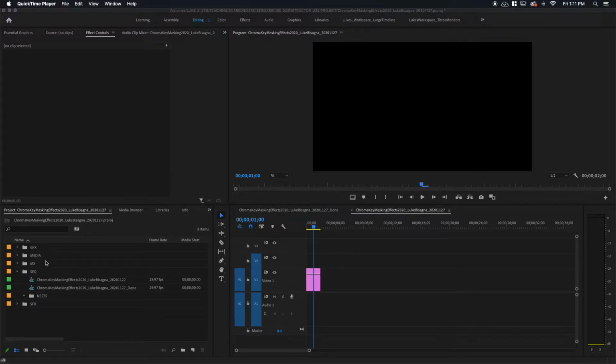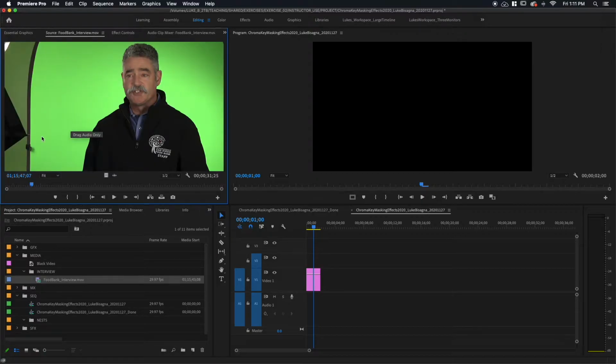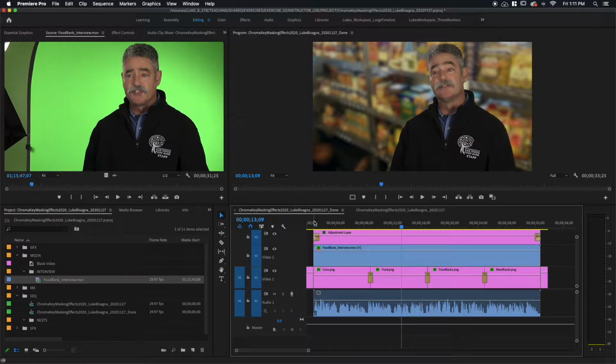So basically what we're going to be doing here, if I twirl down my media bin, we're going to be going from this right here, which is not the greatest green screen setup I've ever seen, believe me, to this here. So we'll remove all of this green area behind our interview subject here. We're going to be doing that with an effect called the Ultra Key.